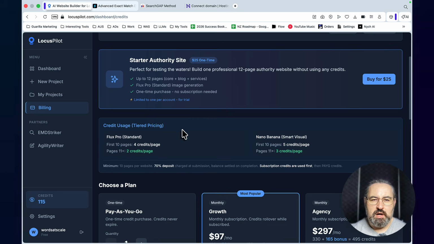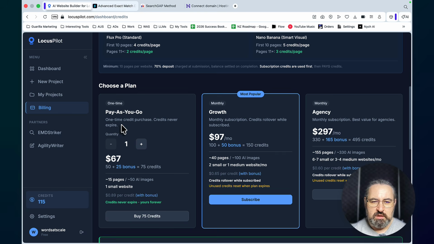Now, before we go, I want to touch upon the pricing, and then I'll offer a discount. So first off, this is the basic pricing. You can choose the pay-as-you-go model, which is enough for one website, which is going to cost you around $6 to $7. Then a $97 monthly subscription, which is going to get you about 2 small or 1 medium website, and then $300 per month. And you can use this to create 3 or 4 websites.